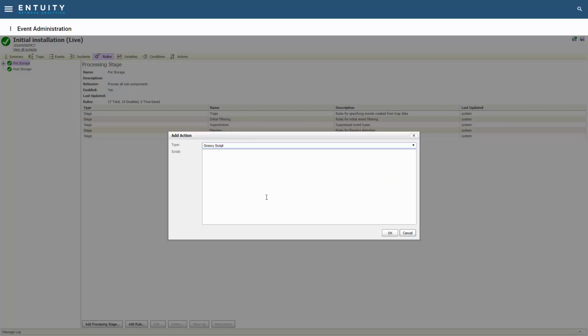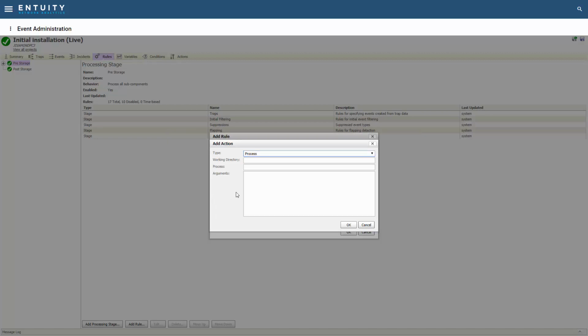The Groovy Script option allows sophisticated logic to be implemented and can access attribute contents from the event, incident, or components in the database. Groovy is a scripting language derived from Java. The Process option enables any process, utility, or script to be executed as though it were being run from the command line. Parameters can be passed to the process using a configurable list of arguments.